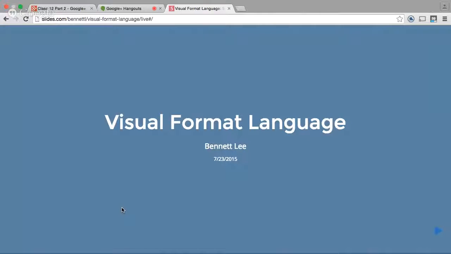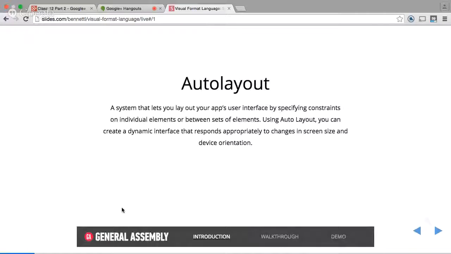All right, so the visual format language. That's what I'm going to be going over today. So let's talk about auto layout. Basically, this slide is just telling you what auto layout is. It's a system that lets you build out how your views are positioned based on a list of constraints. So you specify that it can only be 25% of the width of the super view, or only 50 points pinned to the left from the super view, or 50 points pinned to the top. So it's basically a system of constraints.